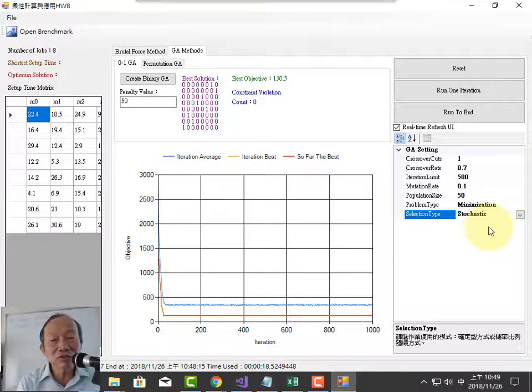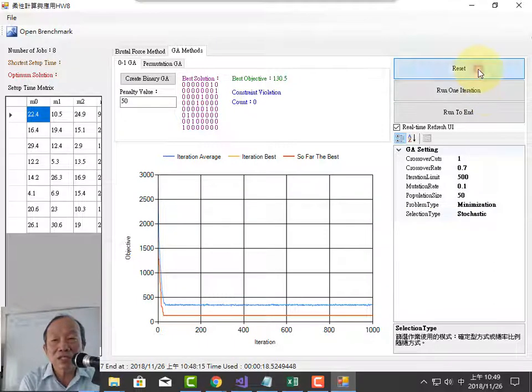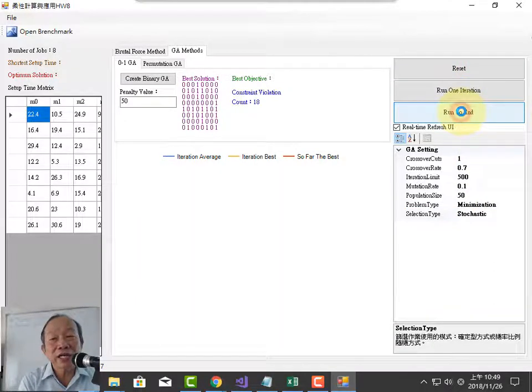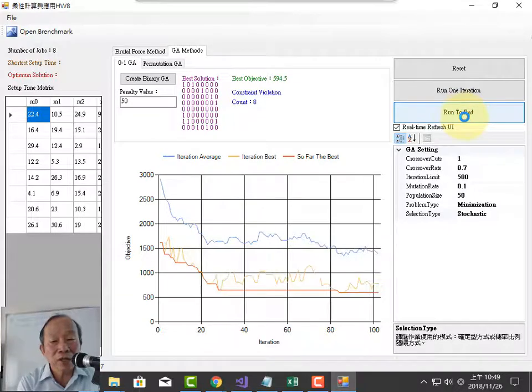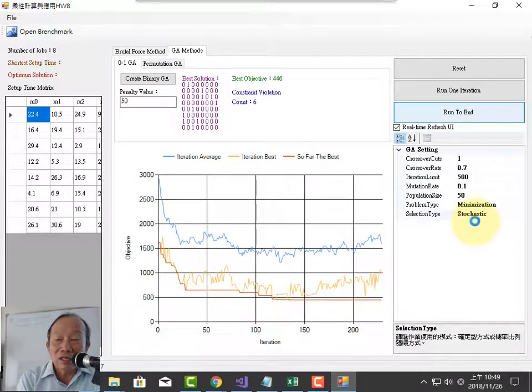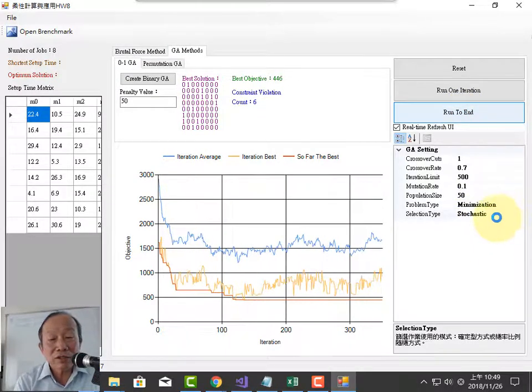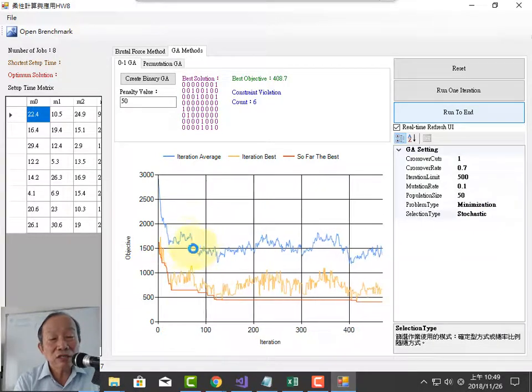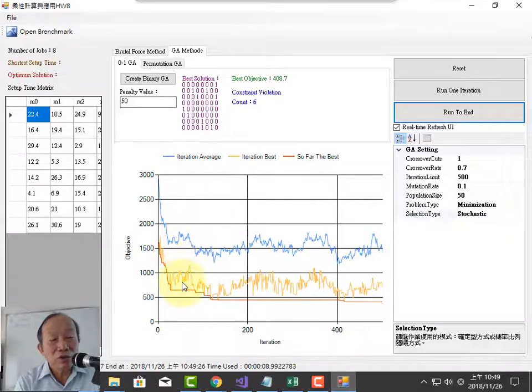So we will let the user choose it. If the user prefers stochastic, then definitely the user can use that. If the user prefers deterministic, then definitely they can test it. So we provide all kinds of options for the user to try. So if you are using the stochastic method, you see, the iteration best should not be as skewed by the so-far best.